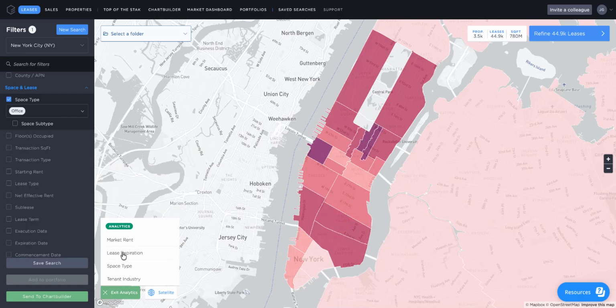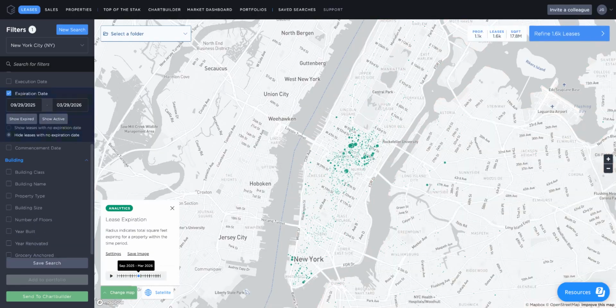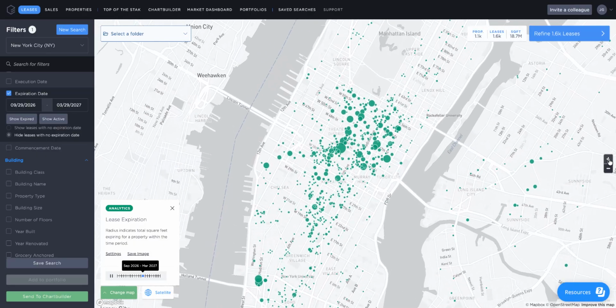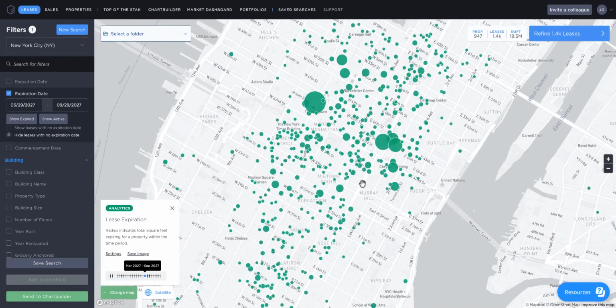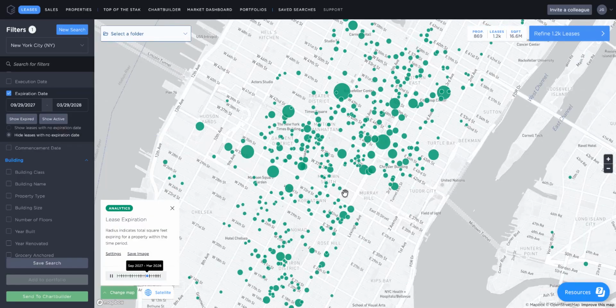Now, let's click on lease expiration. This is a live tool. You can click play on the upcoming leases that are expiring. Reminder as well is to zoom in on the map so that you can see these leases up close and how they're expiring.